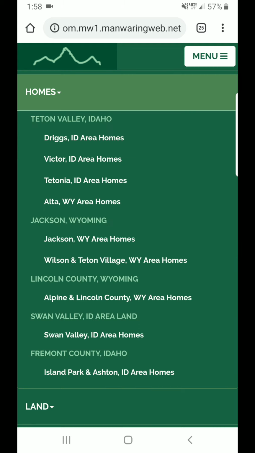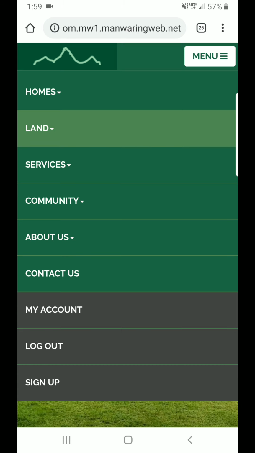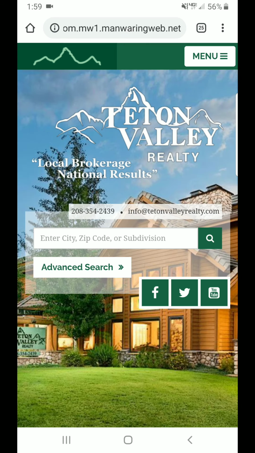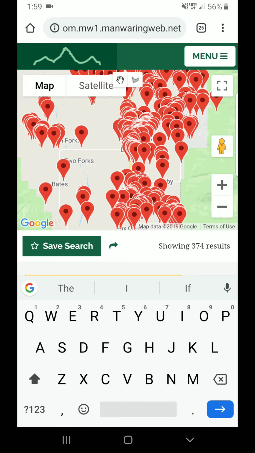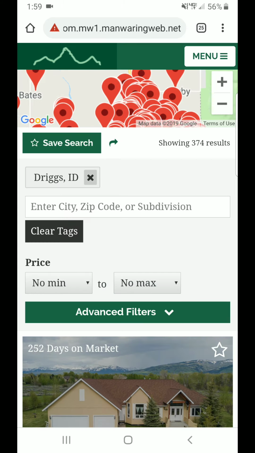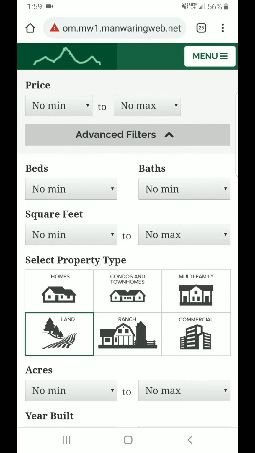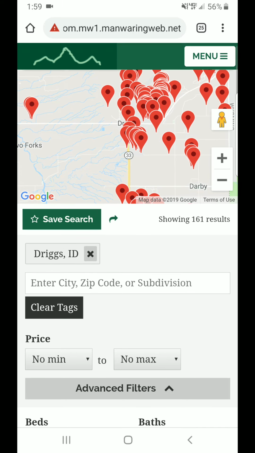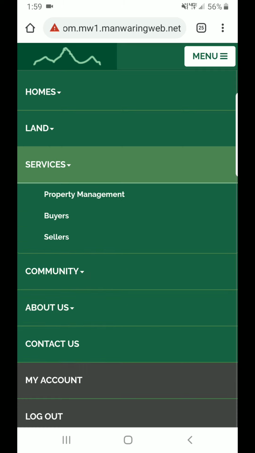The homes and land basically only links you to Driggs, Idaho area land. So for example, if you were to click Driggs, Idaho area land, you could get to the same section by clicking the advanced search, clicking Driggs, coming to advanced filters, putting it to land type only, and that would bring you to the same location. So that's these first two tabs.